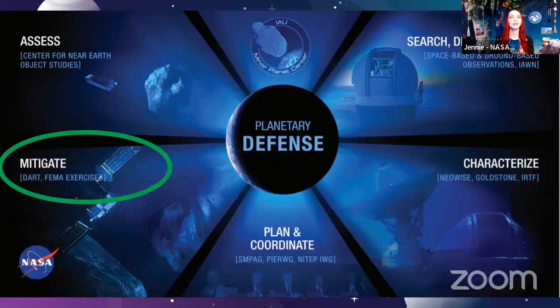Then you try to learn more about the characteristics. You find out, what are these objects made of? What is their composition? How are they moving in space? Where will they go in the future? And there's a lot of planning involved. The category that I circled is called mitigation. And this is the one that includes NASA's DART mission, which is the last thing that we will talk about today. But I did promise you that there would be one other activity and chance for you to participate.